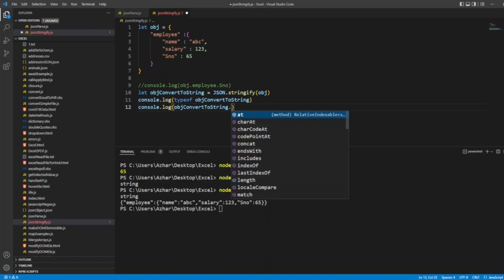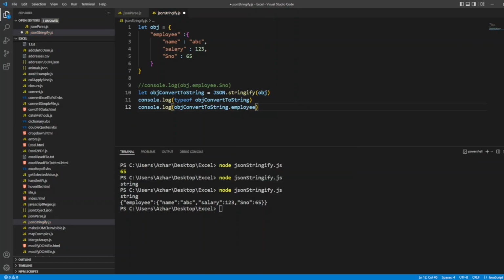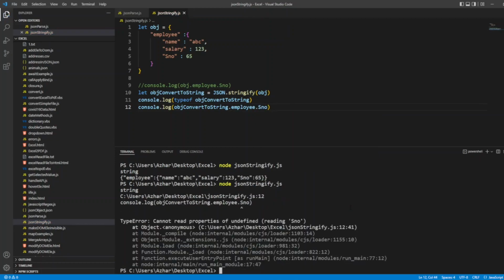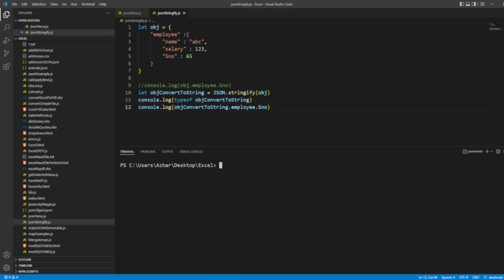See, if I write employee.serialNumber like this, I'll get an error. See, I got an error. It doesn't work because we have already converted it into a string.